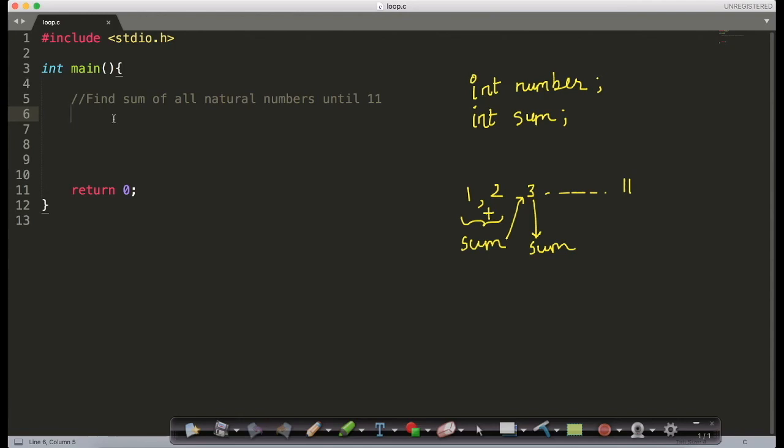So we said that we'll start with a number. So we'll say int number, and we know that we want to start with the number 1 first. So let's even initialize it and say int number equals 1. Then we want a place to store our sum, and we want our sum to start from 0. So let's say int sum is equal to 0. So now how do we go over all these numbers? So until now we have only seen how to check conditions in C.